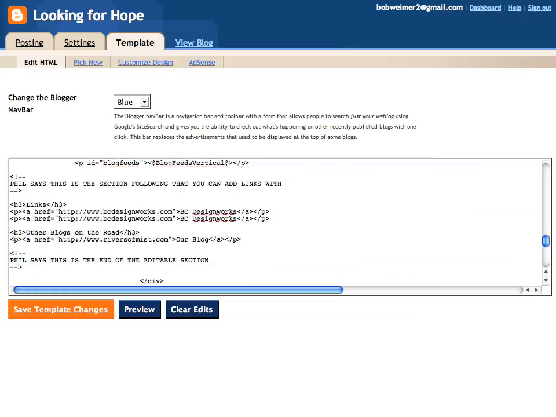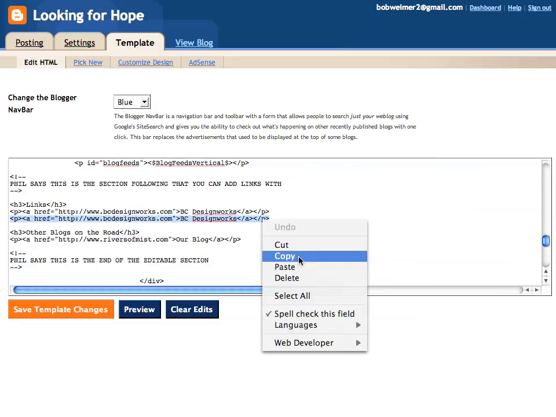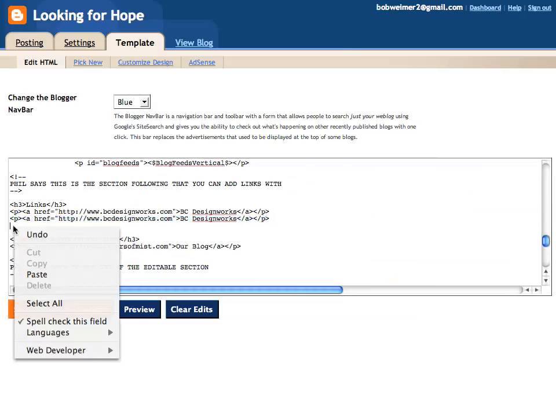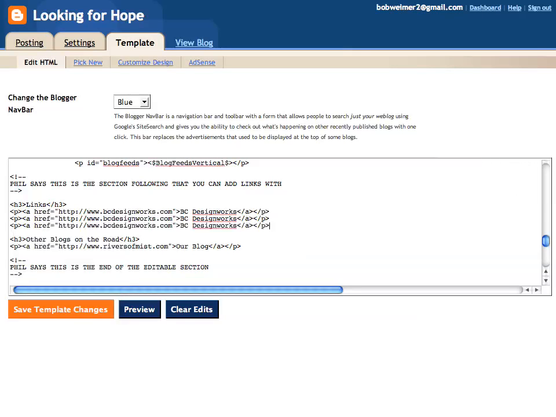So here's where it's saying links on that sidebar, and this is what the link looks like. The easiest way to do this for you is probably just to select that entire amount, copy it, and then paste in a new version of it. And then just change the code. So this would be the website that you're wanting to direct people to. Right now it's BC Design Works, and let's say we change that to anything at all. It doesn't matter.